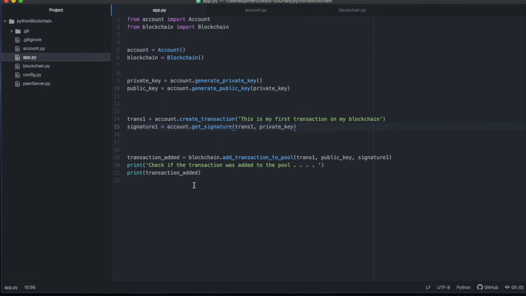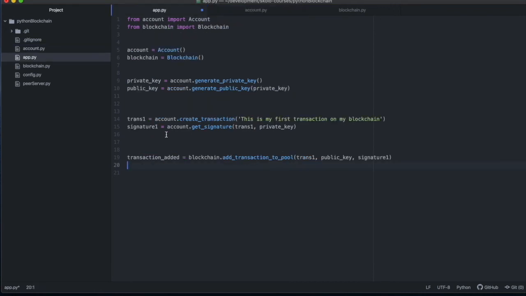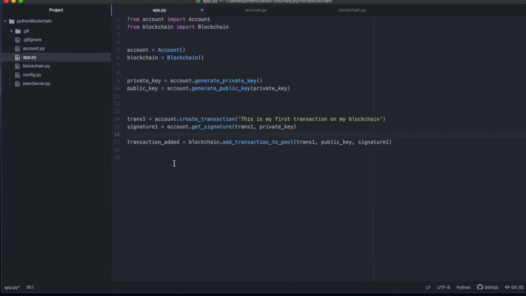But the way to really check that the transaction was added to the pool is to actually mine a block and print out the new chain like we did before. So let's do that now, okay? Now that we've added the transaction to the pool, let's actually add two transactions, okay? So that's why I call this trans1 and trans2. So transaction added 1 is that.